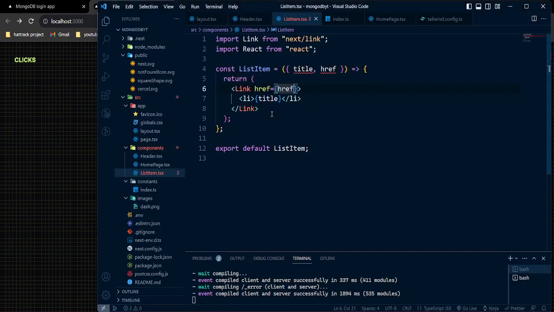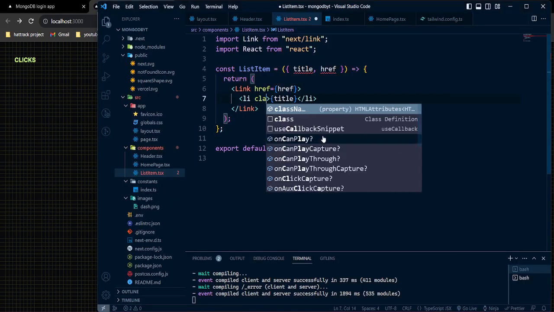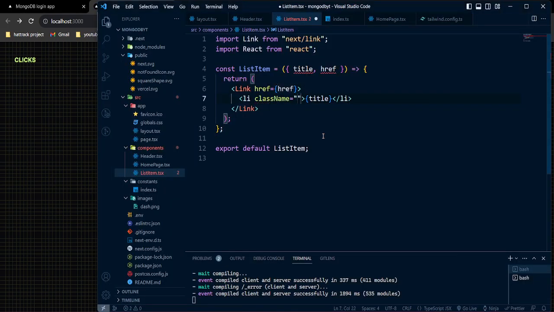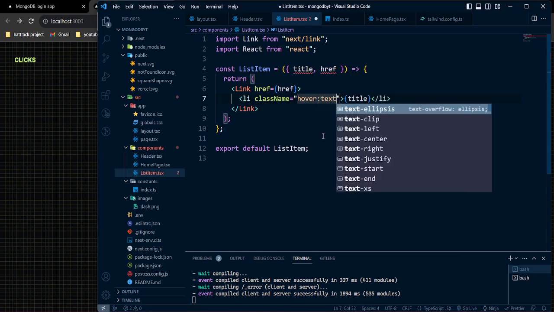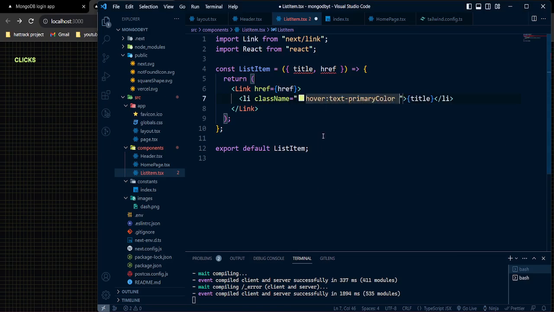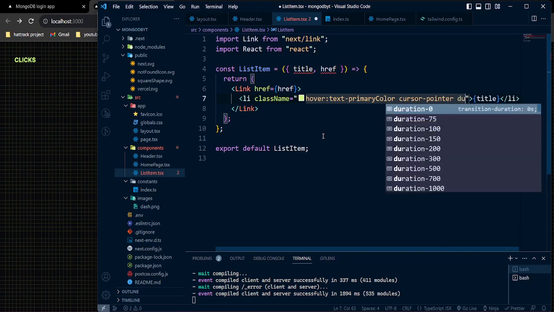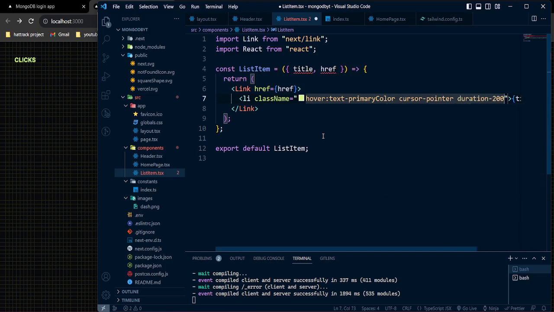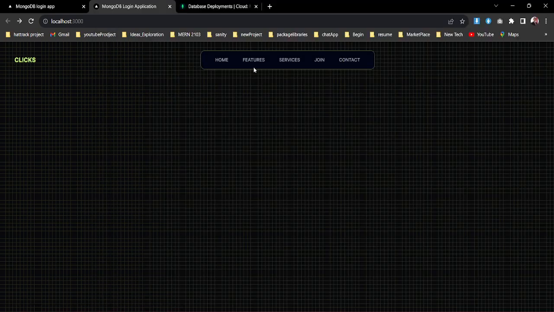So let's go and give some styling to that list item. Whenever we hover, the text will be the primary color, the cursor will be pointer, and the duration will be 200, just to look a bit nicer. As you see, it's the same, I think. Yes, it is the same, so that looks fine.